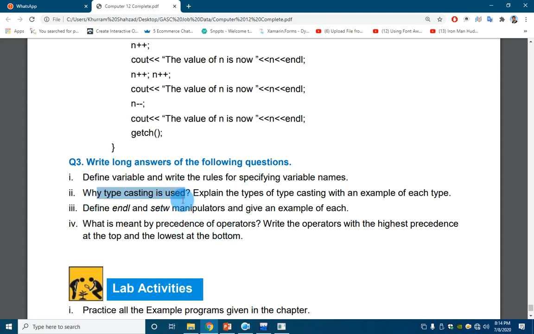Why is typecasting used? Typecasting is used because we have to change one type of variable to another type of variable in some conditions. There are two types of typecasting. First one is upcasting. If I change a lower level variable, for example int, to a float variable, it will be upcasting, because I have changed a lower value variable to a higher priority or higher value variable. And if I have float to int level, it will be downcasting. I'm going from a bigger value to a smaller value, so this will be downcasting.